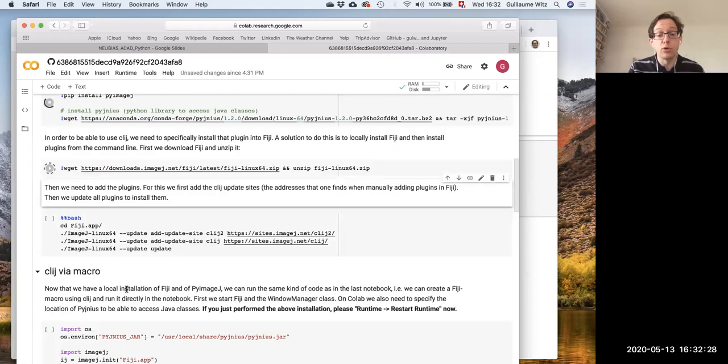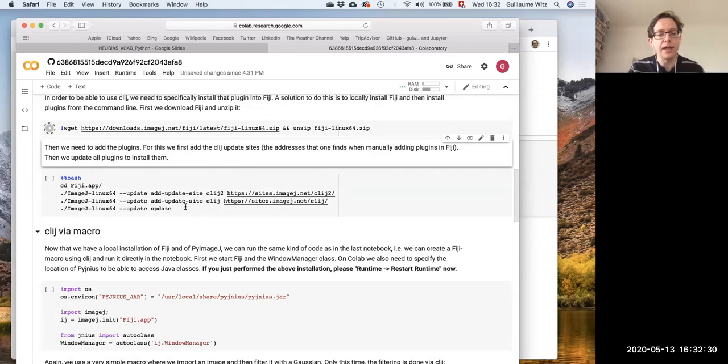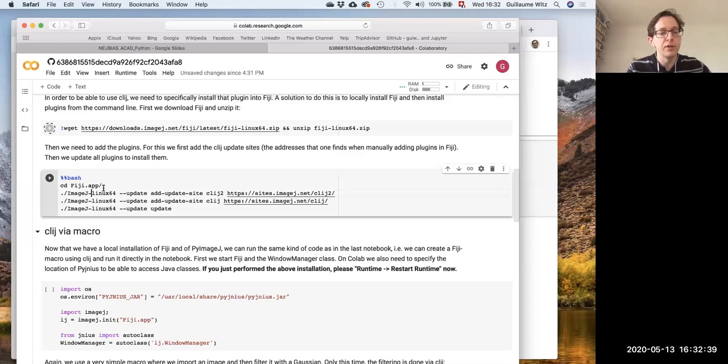And then I'm installing CLIJ directly in Colab in that Fiji version that I downloaded. Okay, so here I download it, unzip it, and here I'm moving to the Fiji app and I'm installing. You can do that actually by the command line, I discovered. You can add update sites directly from the command line. And so this is CLIJ and CLIJ2. And so we execute this too.